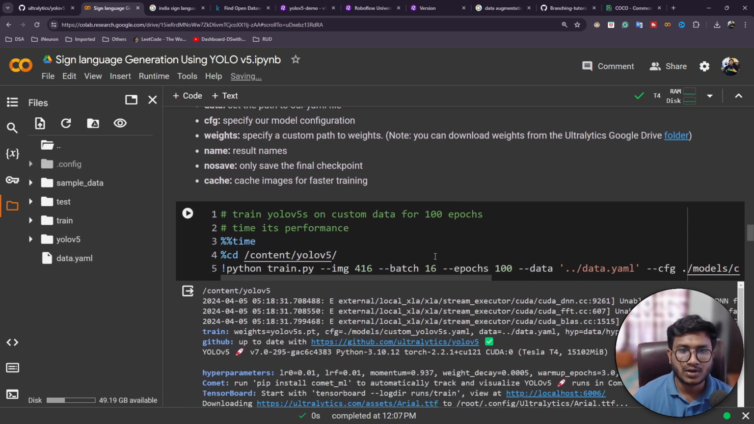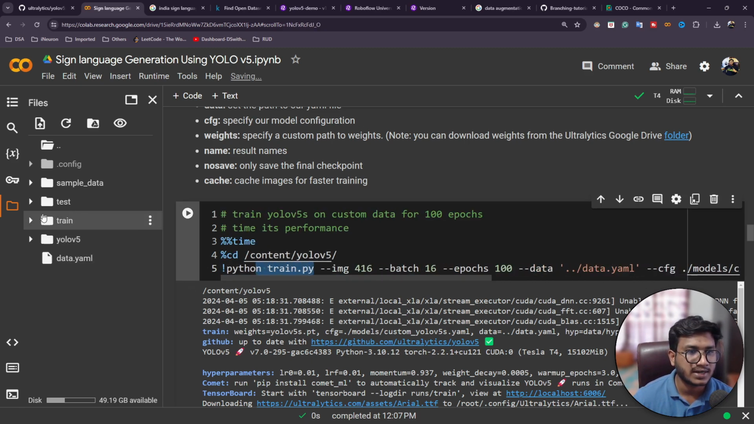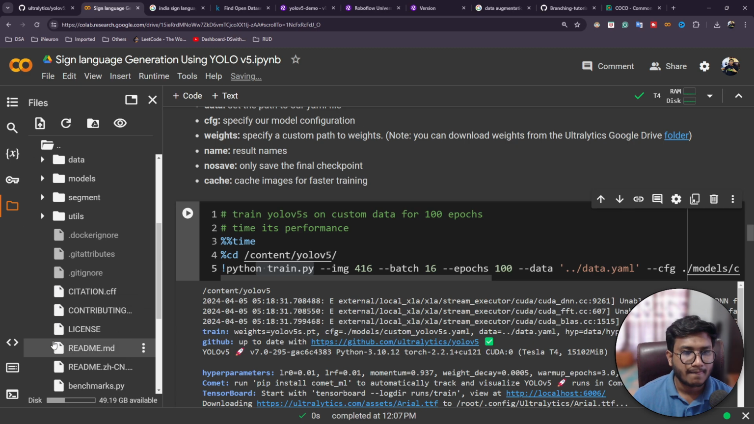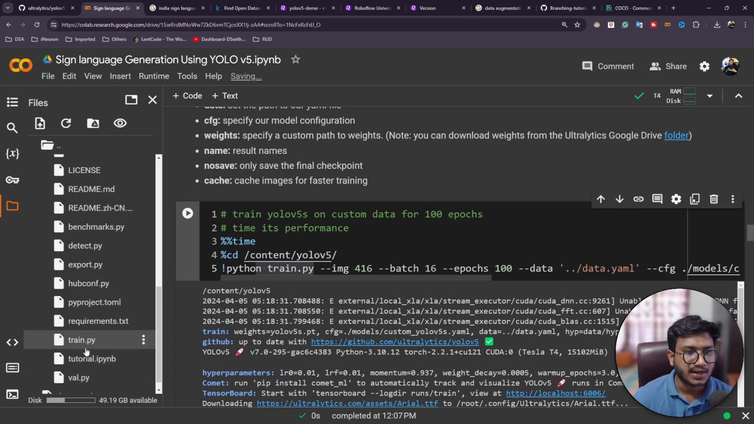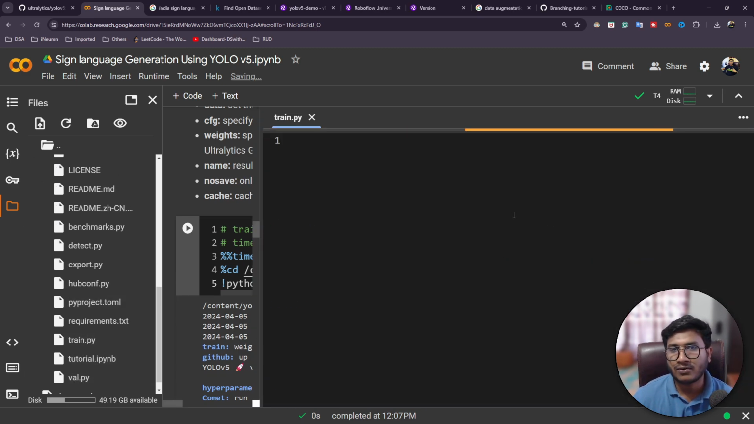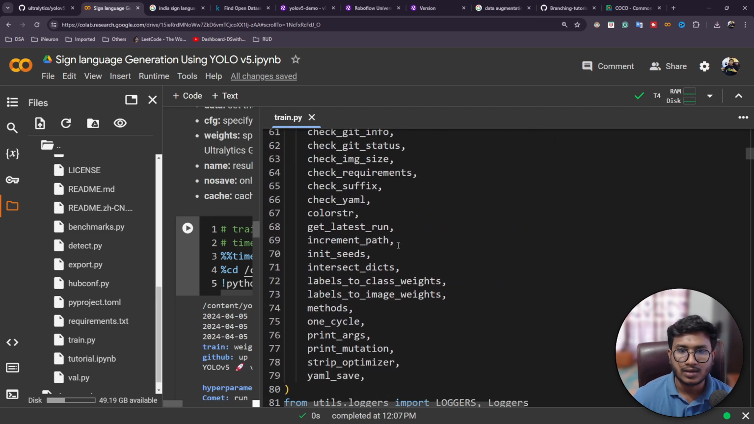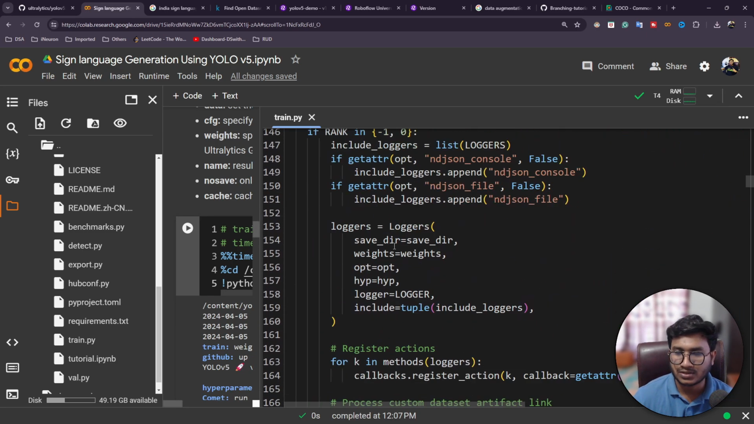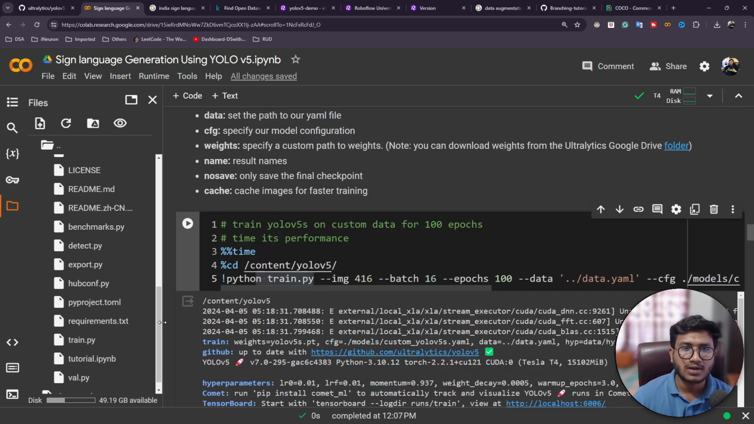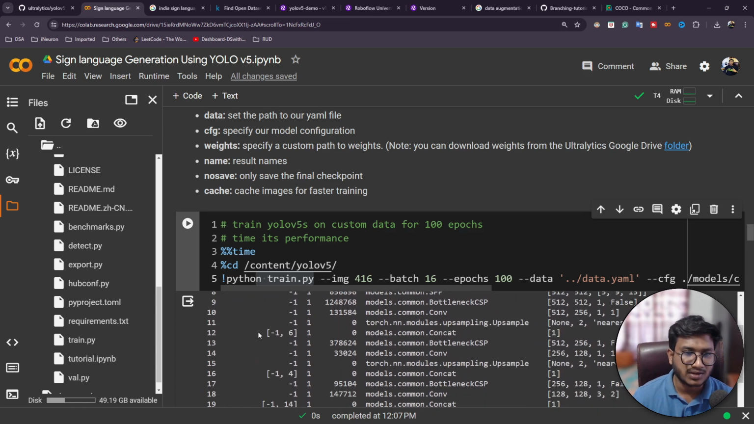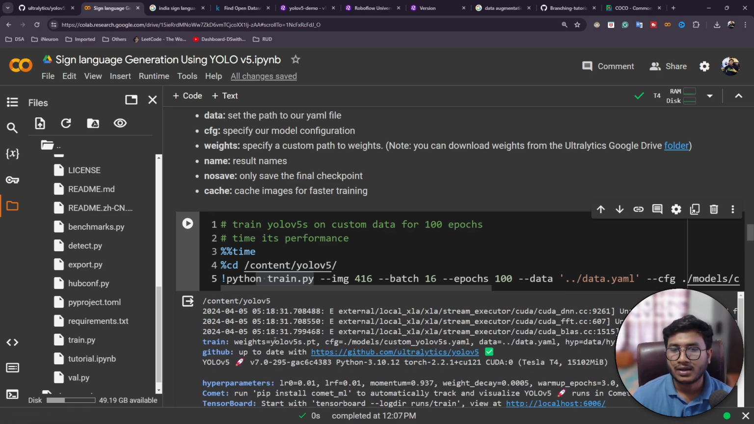If you want to start the training, this is the command you have to execute. There is a file called train.py inside YOLO V5. As you can see, train.py is there. All the code they have already written for you, so you don't need to write anything. You just need to execute this particular file and pass some arguments. That's why I personally love this YOLO V5. It's a plug and play kind of package they have created. By executing some commands, you can easily train your model.